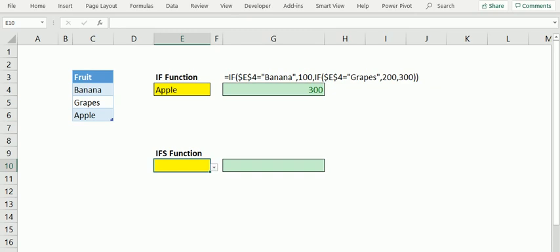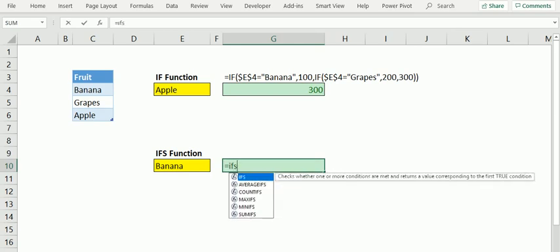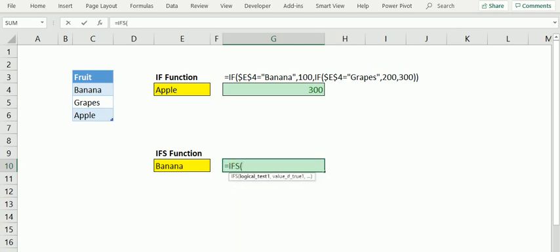And I have the same thing here in the IFS condition. Let me choose banana here, and the syntax is IFS. What is the logical test 1? The logical test 1 is if this is equal to banana, then value if true 1. As you can see, in the earlier case we had value if true, now we have value if true 1. It goes on, value if true 1, 2, 3, a number of times.